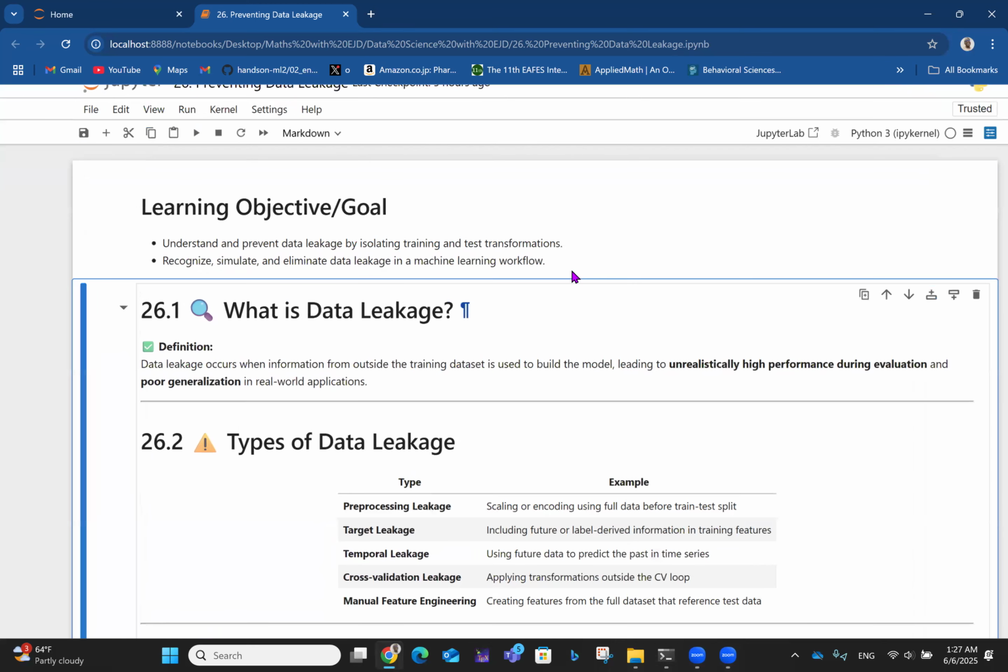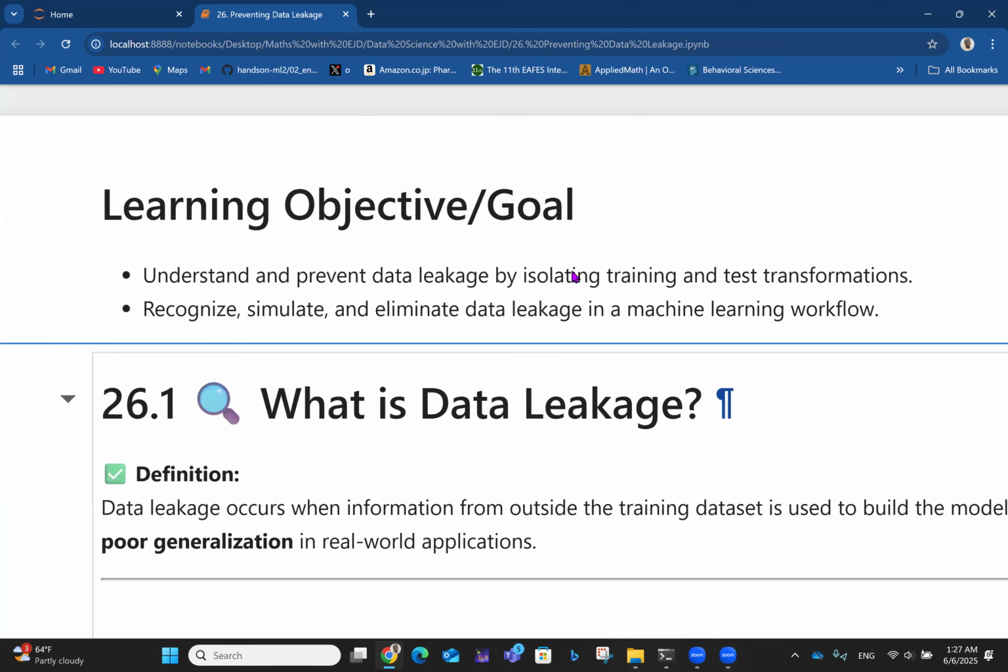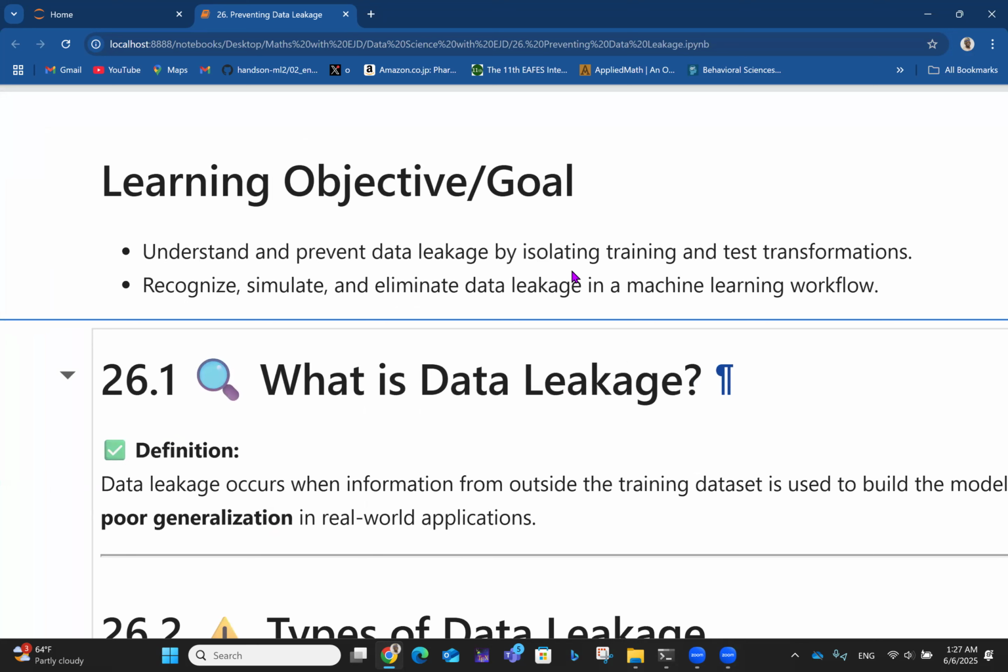So our learning objective and goal here will be to understand and prevent data leakage by isolating training and test transformations. So you don't want the training set to leak into the test set, and you don't want the test set to leak into training. Of course, we know that for cross validation you have five partitions and these things changing over, but in all, you just want to be sure that at any point in time the test set doesn't become training and training doesn't become test. Then the next thing is to recognize, simulate and eliminate data leakage in a machine learning workflow.